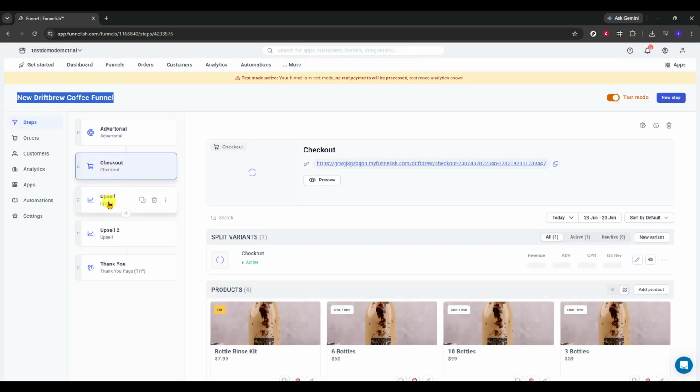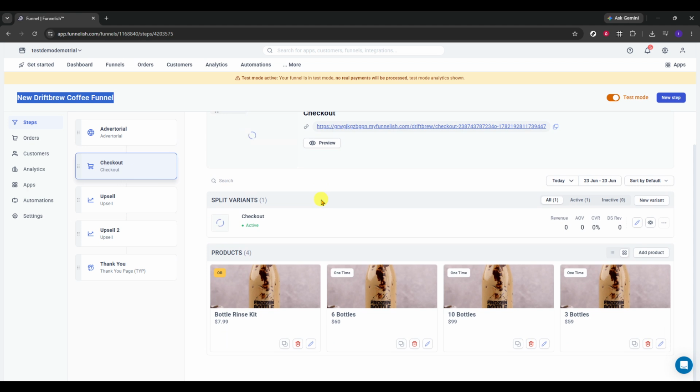from start to finish. Now click on Checkout. This takes you to the checkout step of the funnel, where customers would complete their purchase. It's an important page because it directly impacts conversions, so when you review it later, pay close attention to clarity and simplicity. After that, click on Upsell.